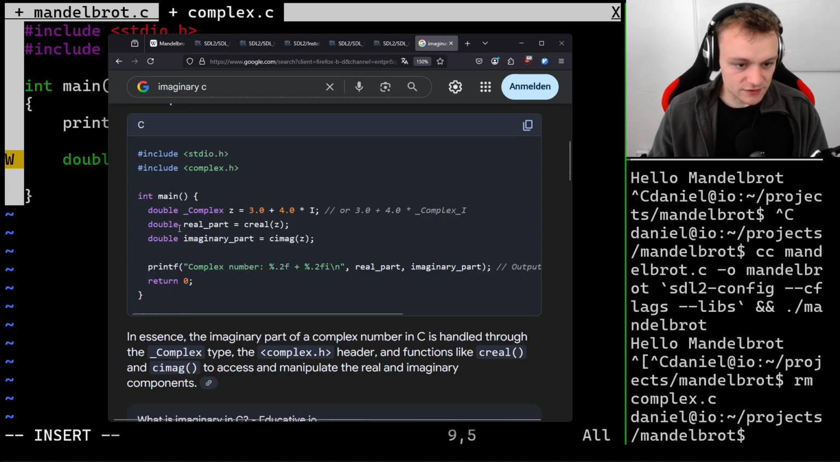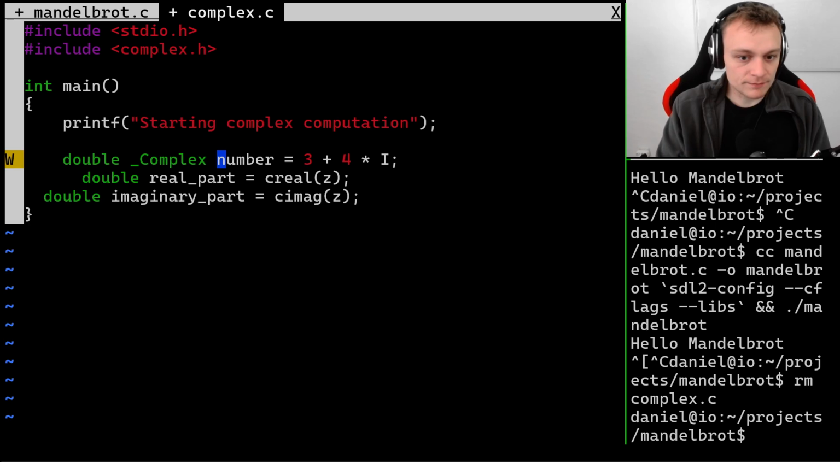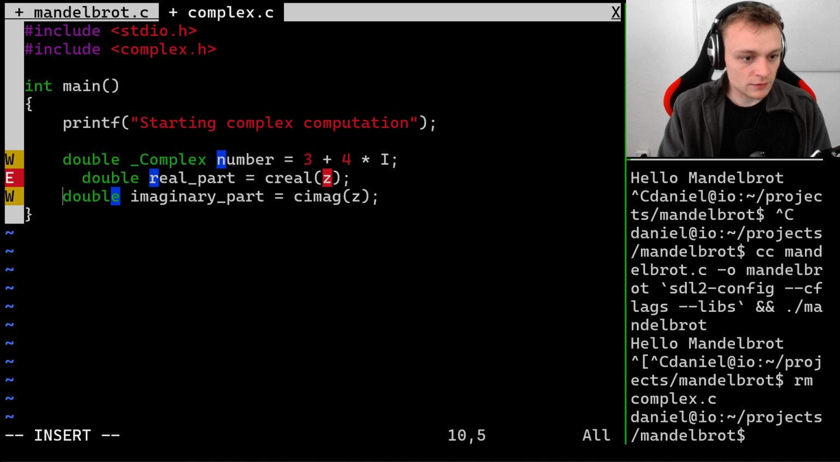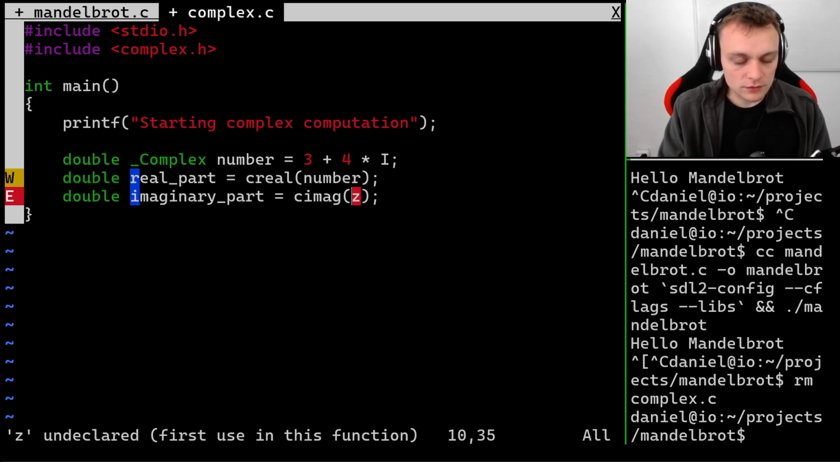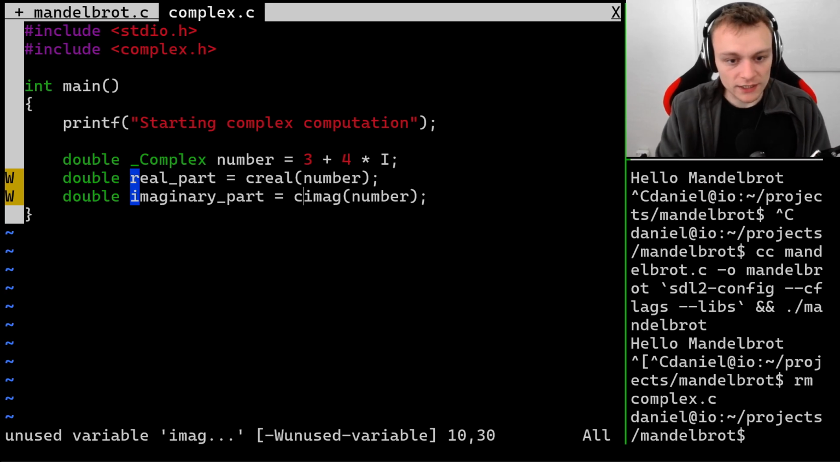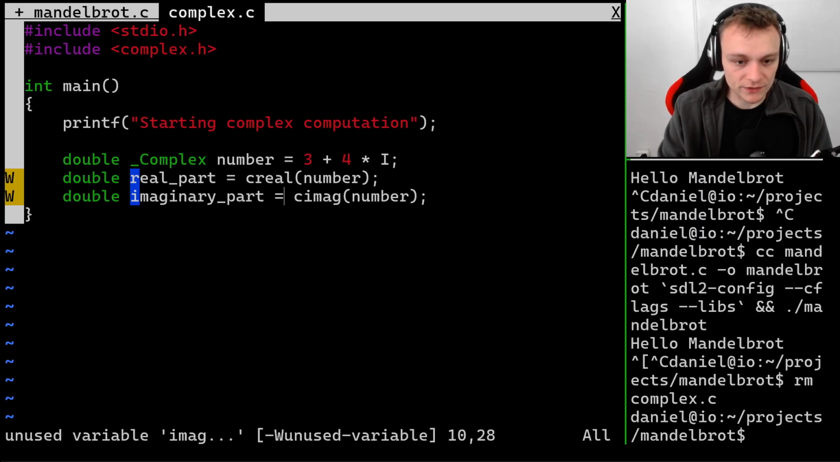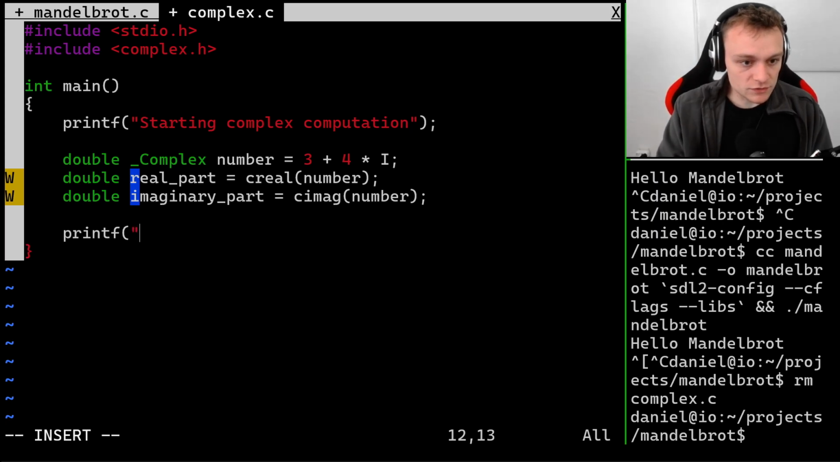As this text here has told us, let's just copy this and paste it just to understand what's happening here. So the cReal function, complex real, takes a number as input and computes the real part of the number, and the cImage, imaginary, takes the complex number and computes the imaginary part of that number. So let's print that out.